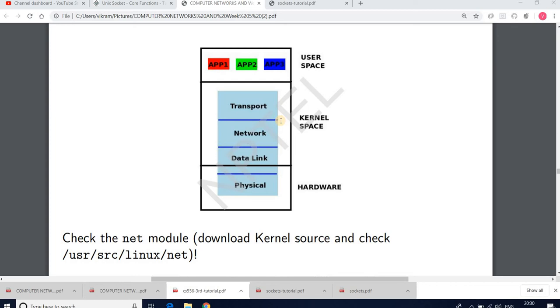Just a pointer for you to explore further, you can look into this entire protocol stack implemented inside the Unix kernel. If you download the Unix kernel source, you can check the net module under usr/src/linux/net, and you can see the entire implementation of the kernel protocol stack there.